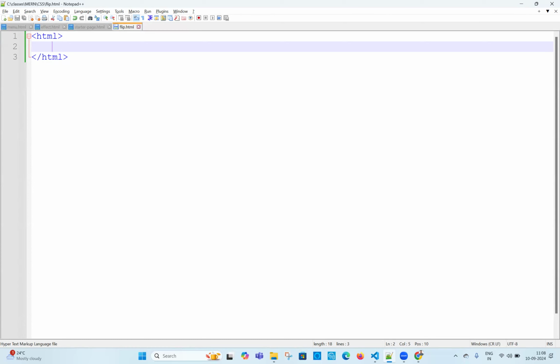Which editor are you using? VS Code or Notepad++? Notepad++ you are using, okay? And is anybody using VS Code? Okay, no problem. It's not a big deal.